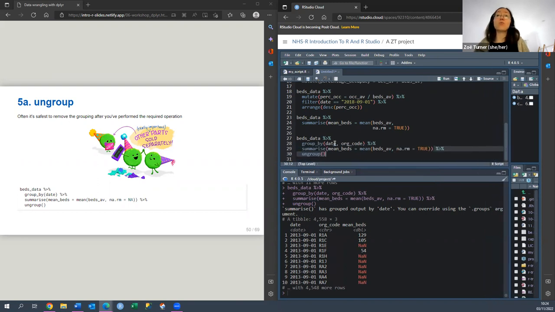So you can do more than one thing within, as I mentioned before, more than one argument. And particularly with group by, you can do date, comma, separating it. And we've got organizational codes in here. I now get a message in my data that says summarise groups the output by date, and you can override what you're doing it by. So I could summarize by more than one thing. So it's a bit more information.